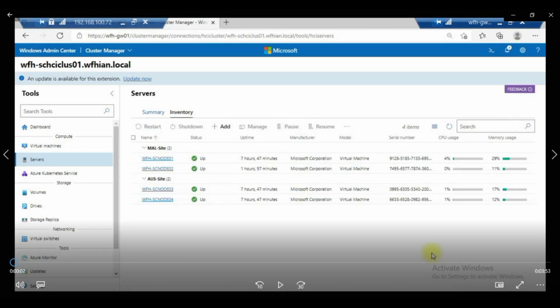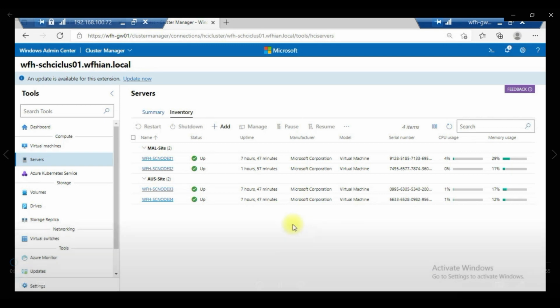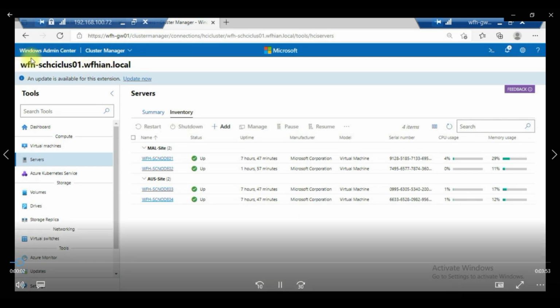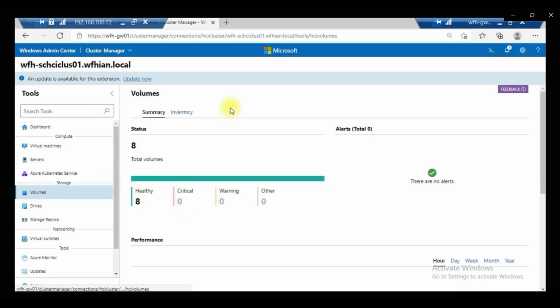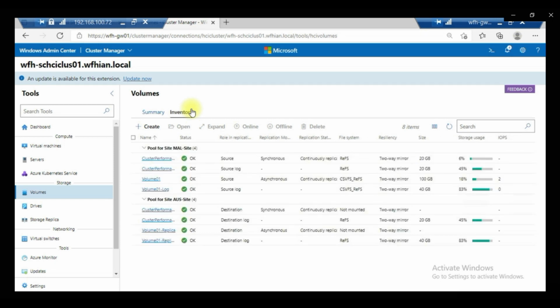Well, let me show you how the lab was built. In this Azure Stack HCI cluster, we have two sites: the Malaysia side with a two-node server, and the Australia side with another two-node server. If you click the volume inventory, we will see that on the Malaysia side, we have volume 01 and volume 01 log as the source. On the Australia side, we have the volume 01 replica and the log as the destination.